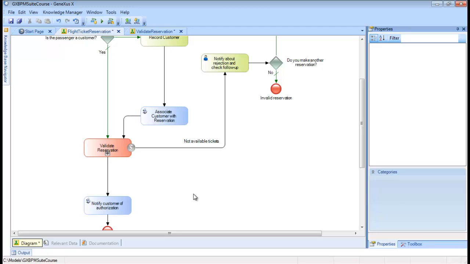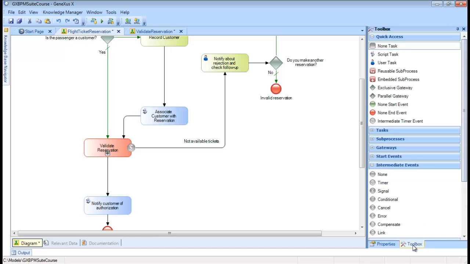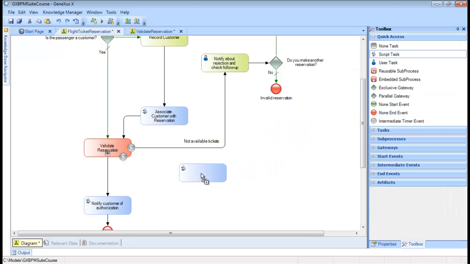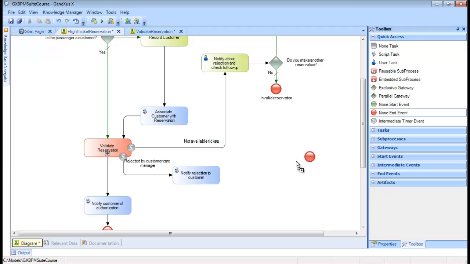In this way, we've modeled the case when the reservation cannot be completed because there are no tickets available. To model the case when the customer care manager doesn't authorize the reservation, we add another error intermediate event to the subprocess. Next, we drag a script task from the toolbar, add the description notify rejection to customer, and connect it from the error event. To this connection, we add the description rejected by customer care manager. Lastly, we add a none end event with the description invalid reservation and connect it from the notification task.